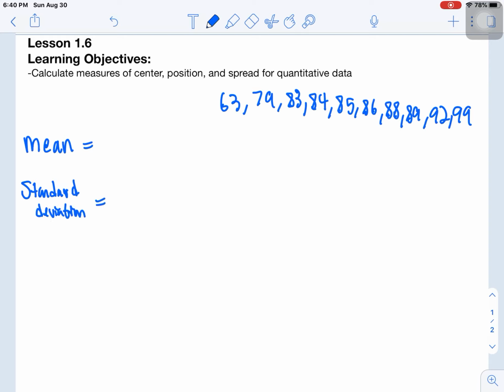The second piece is going to be the standard deviation. And in this course, when we talk about mean, this needs to always be accompanied by standard deviation. That is why I put these two right next to each other.